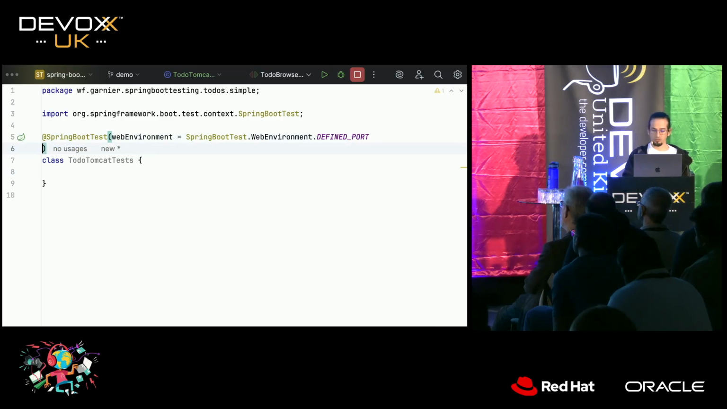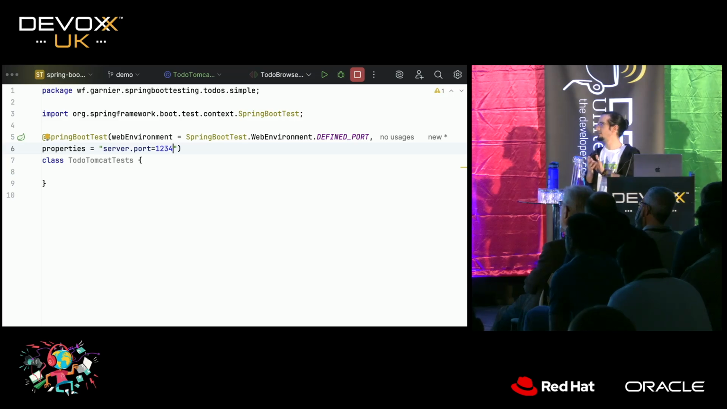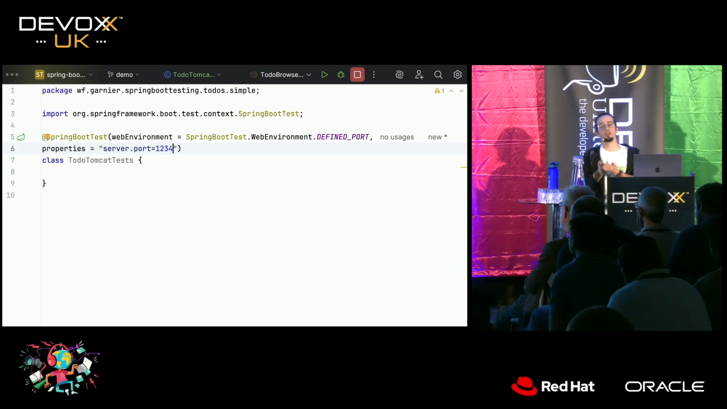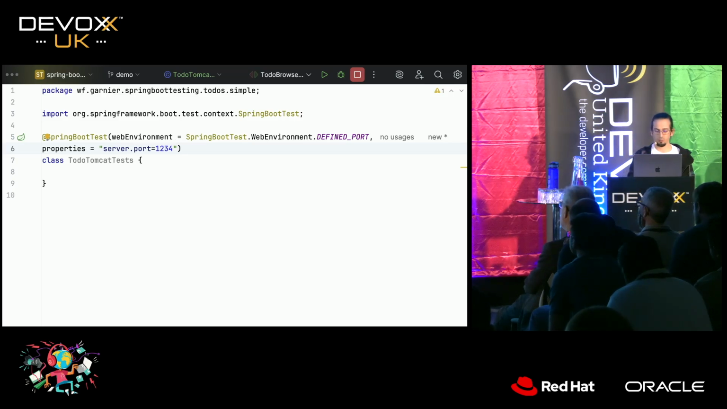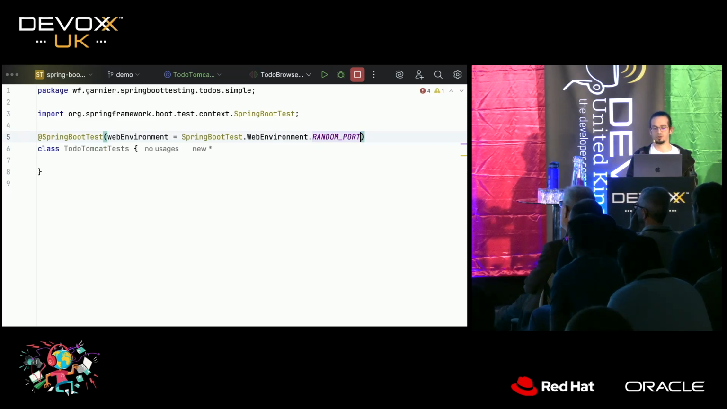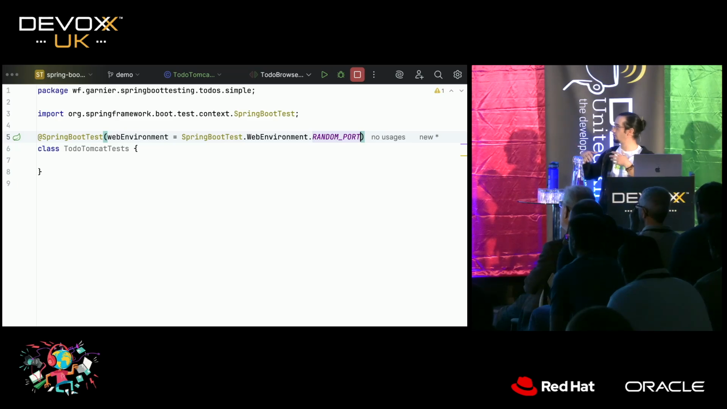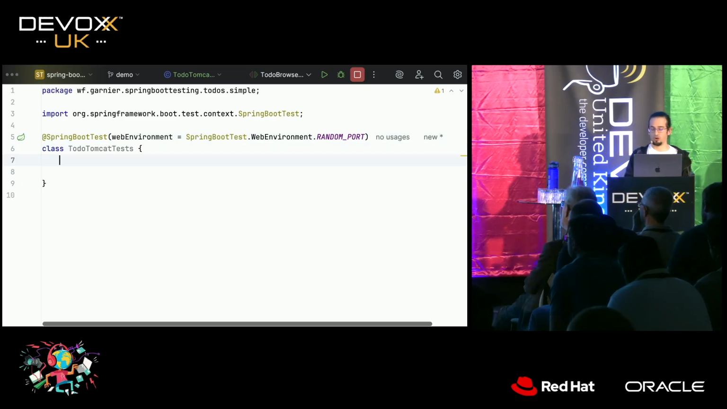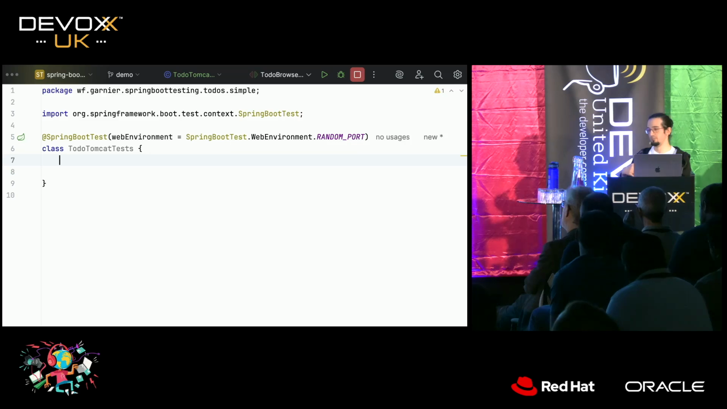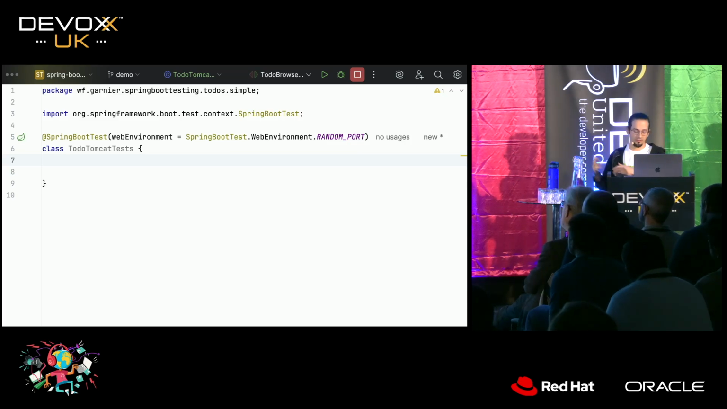Define port would use whatever port is defined in your application properties, or you can overload it here, like server.port equals 1234. If I do this, every time I run this test, it will start Tomcat on port 1234, which might be a problem because I might have something else running on port 1234. So it's not a great idea. Instead, we would recommend using the random port as much as you can. This will find whatever port is available on your machine and then have Tomcat listen on that port.